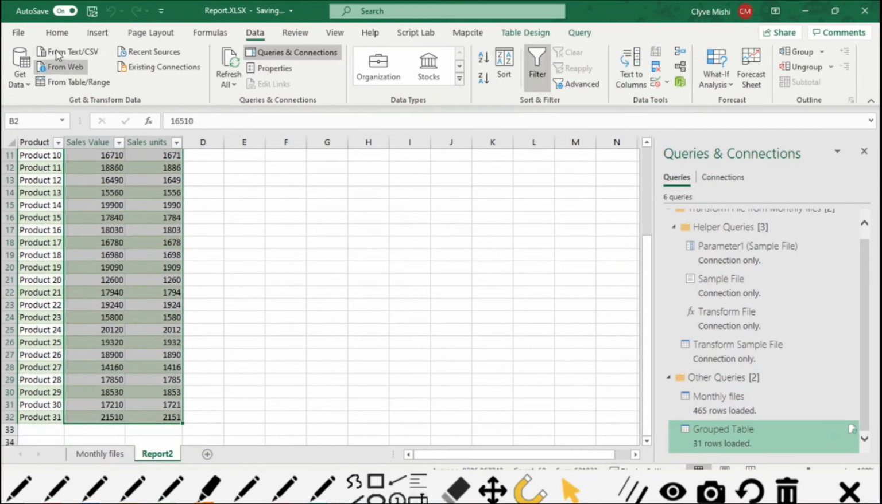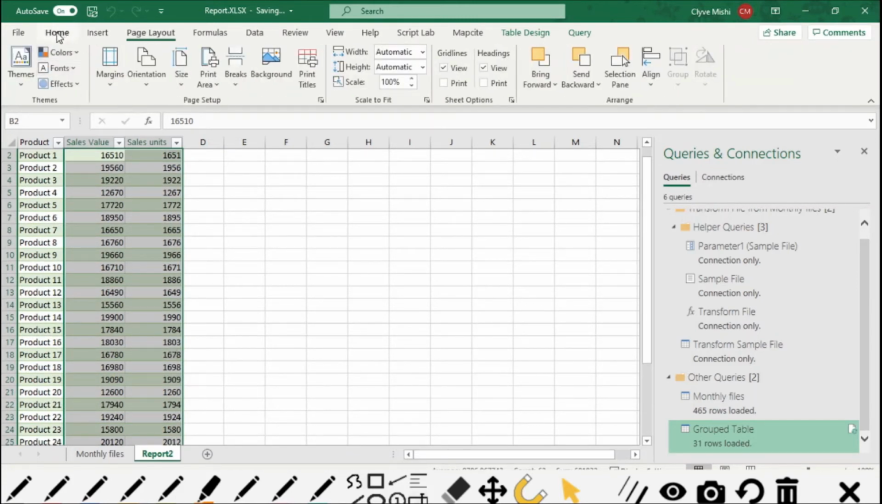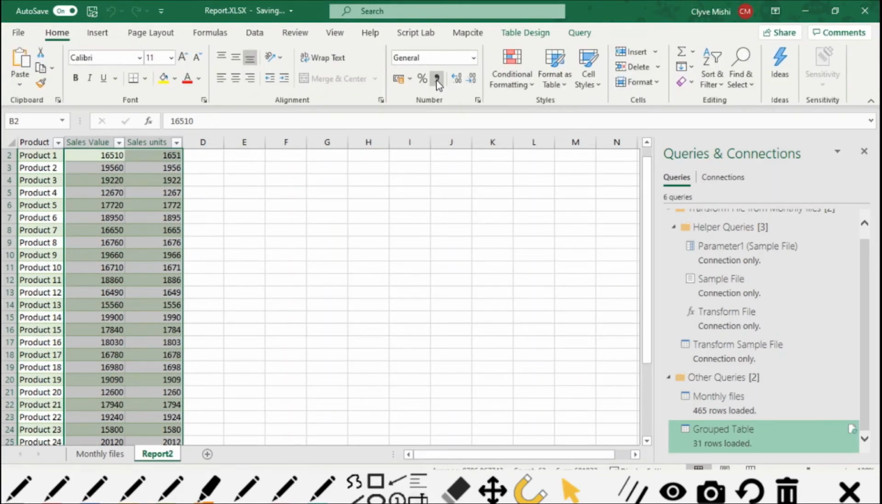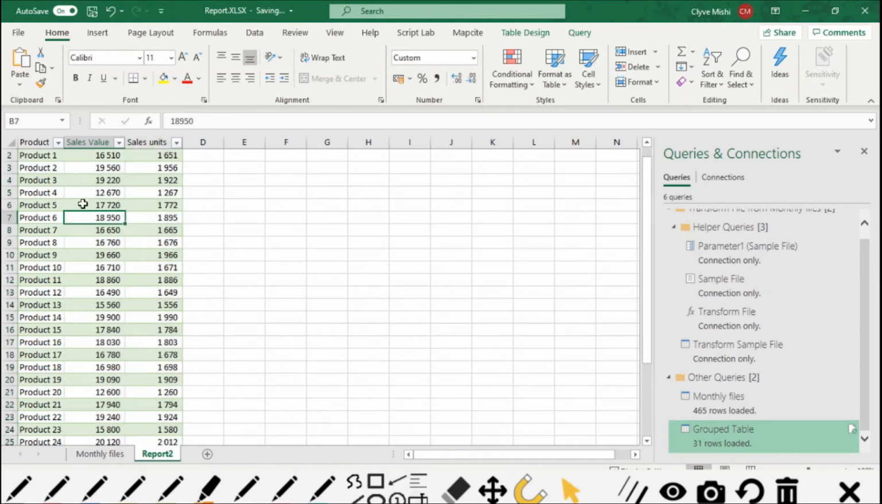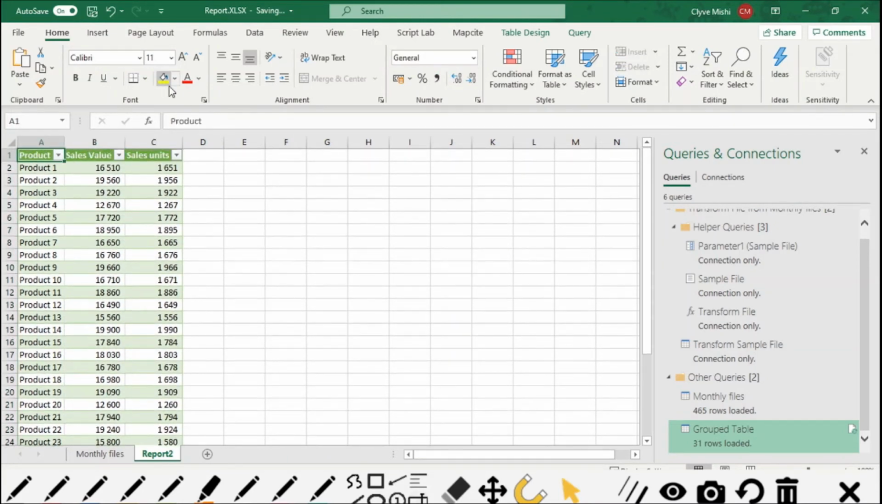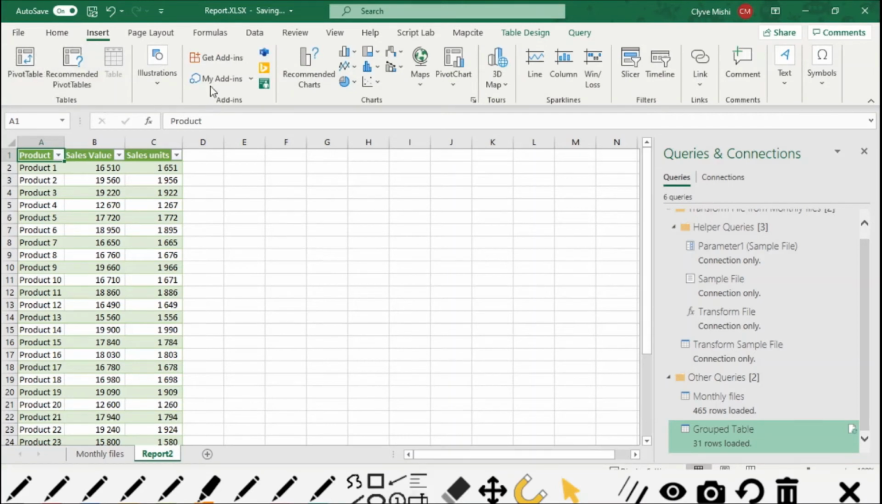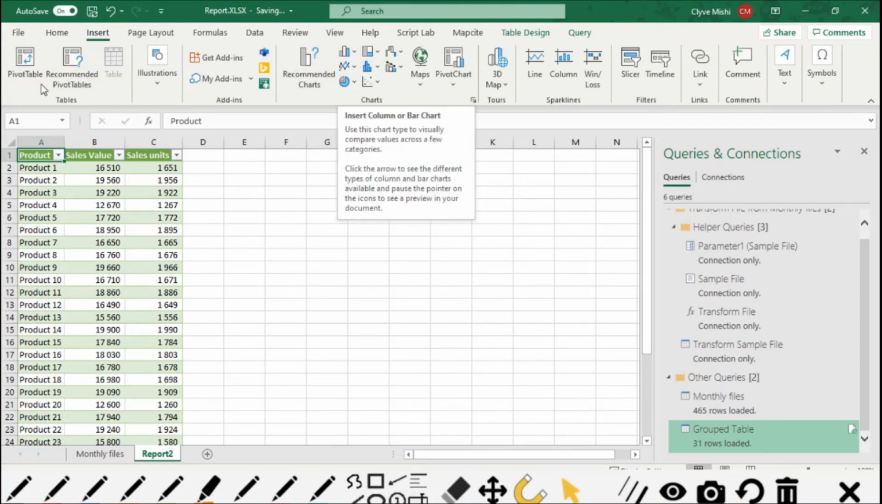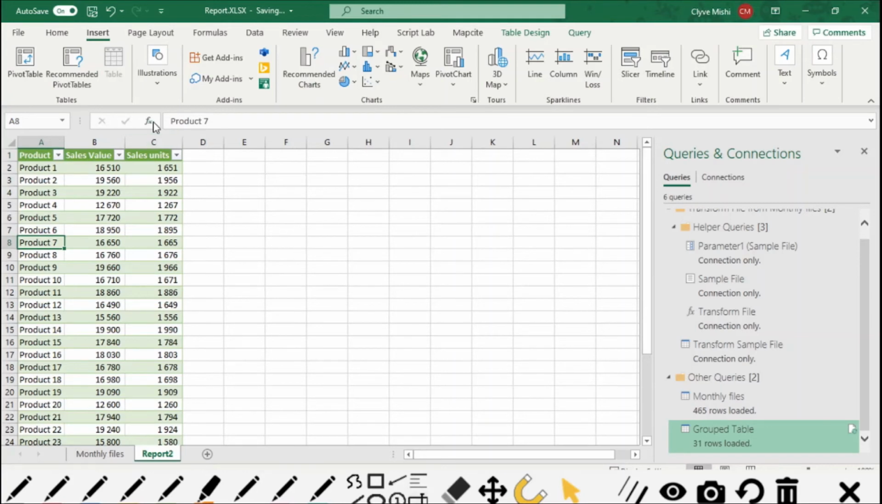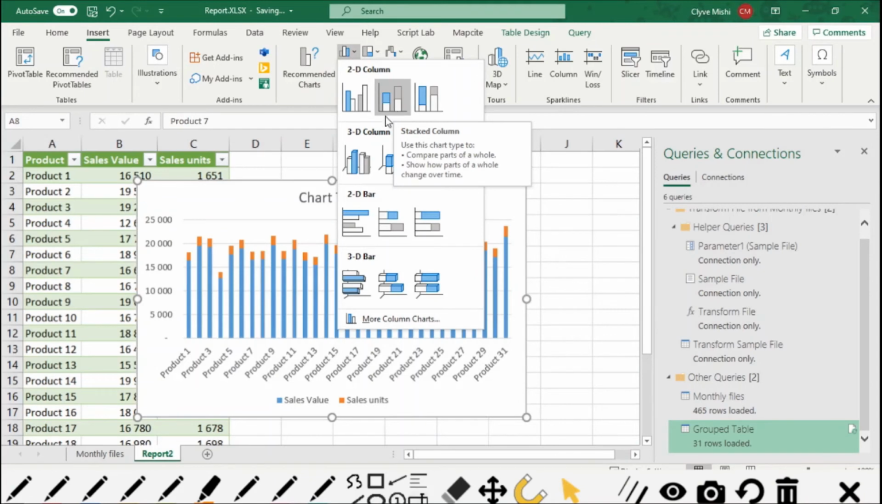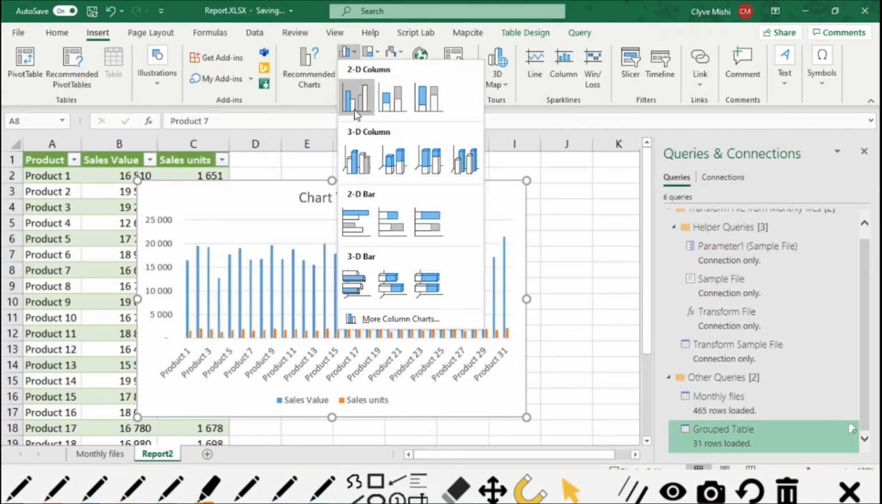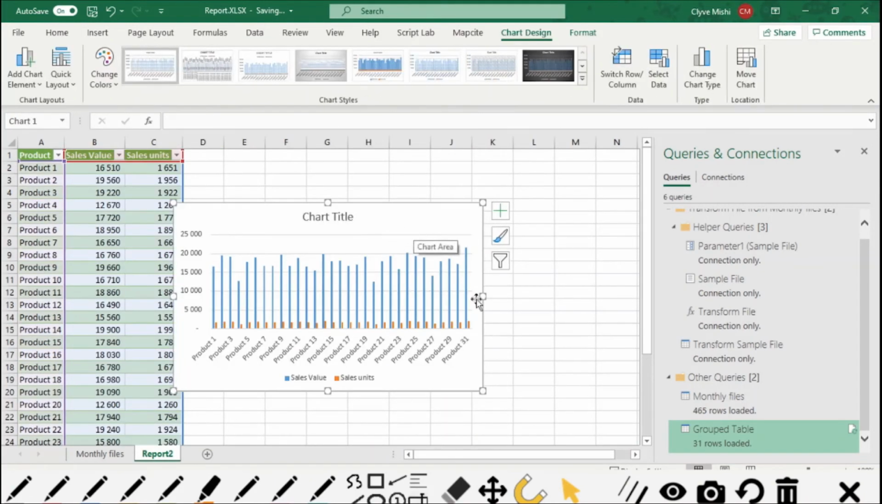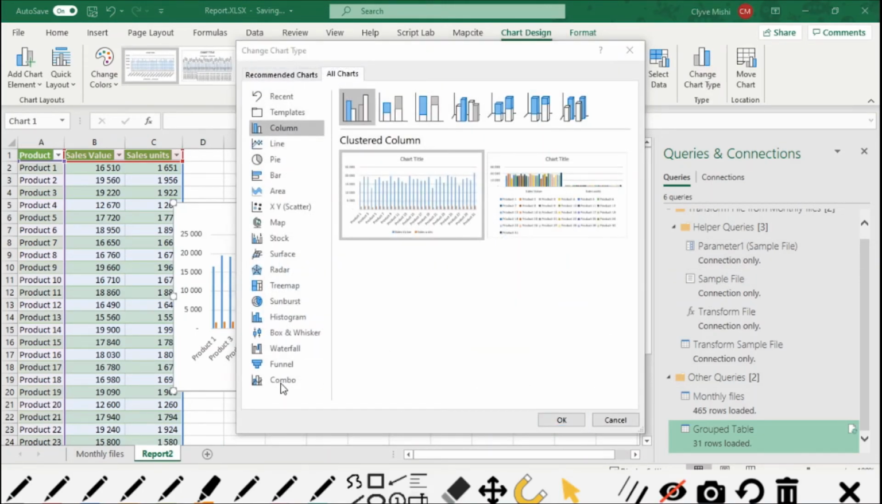So I've just created a summary table that I can use for reporting. With this summary table, I can go ahead and create, for example, a chart. So let me create a chart with this table. Insert. I don't need a pivot table because I've already grouped it. Let's say I want this combo graph, and I change the type to a combo chart.